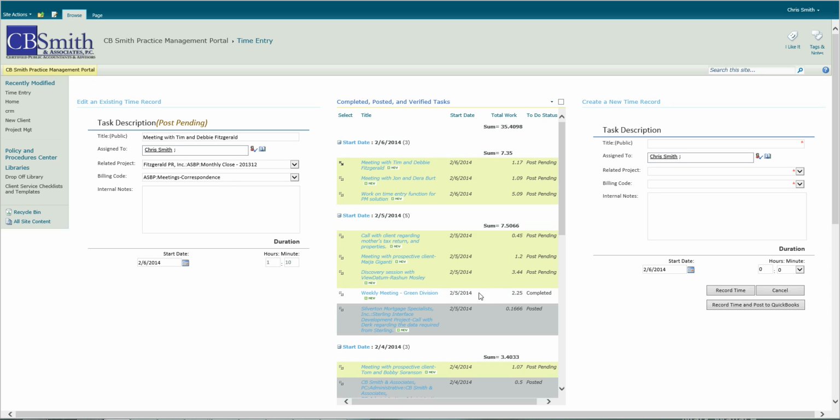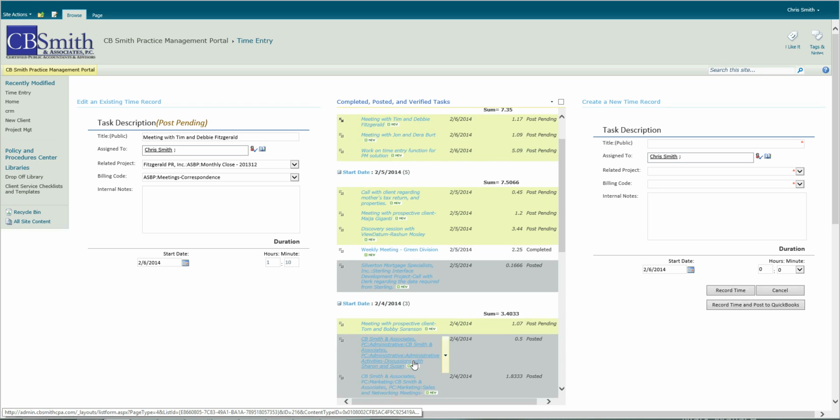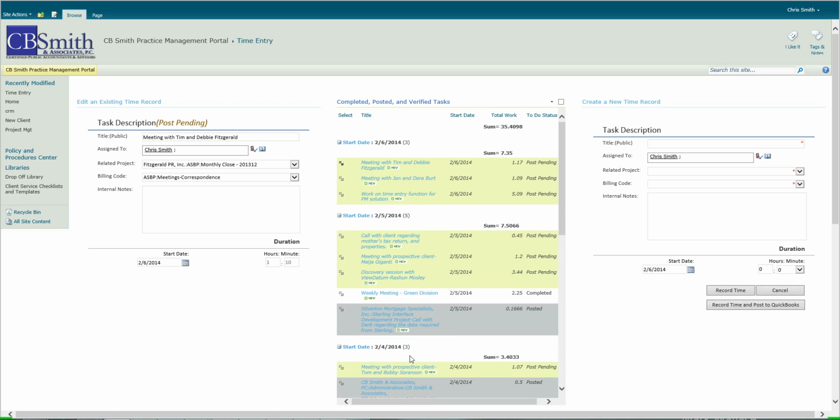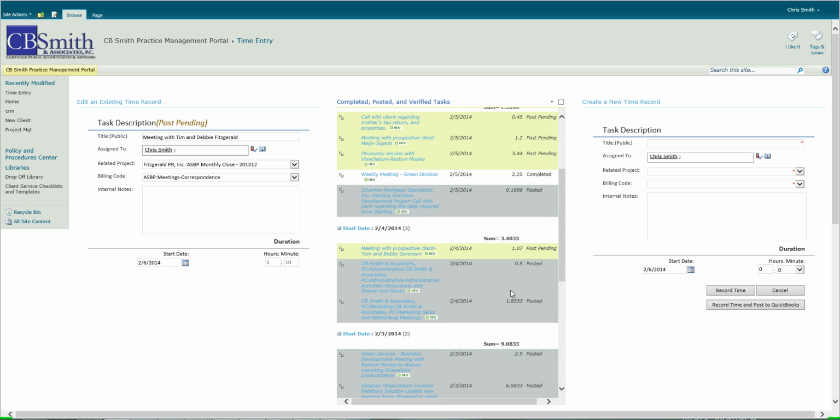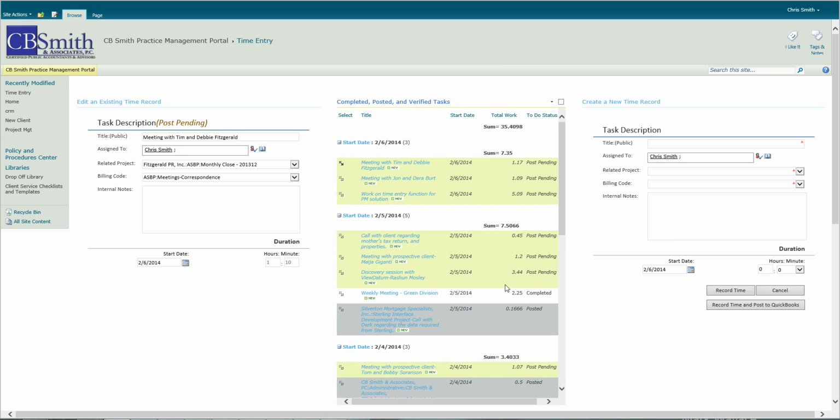So keep an eye out on the white items that are sitting out here in your lists. If you have white items, that means they haven't gone to QuickBooks. They need to get into QuickBooks as quickly as possible so that I can bill as quickly as possible. As you can see here, we do have one item here where I had a meeting that's sitting out there, and I have a number of items out here that are yellow, post pending. They're sitting waiting for the synchronization process to finish.